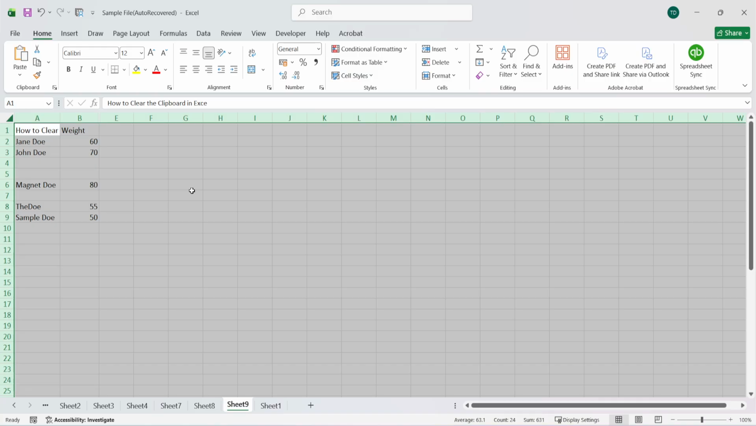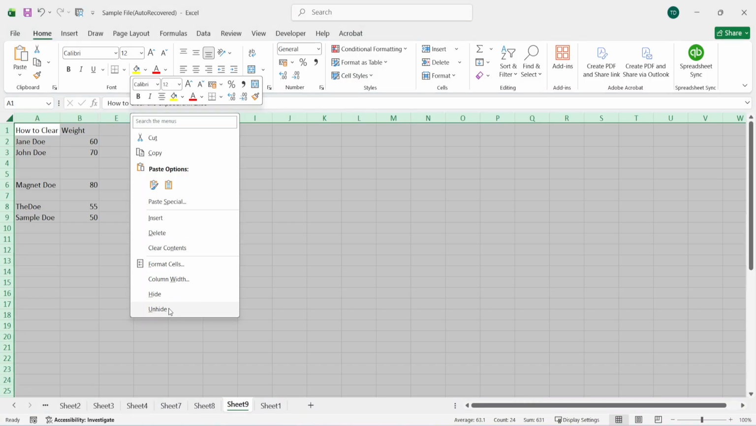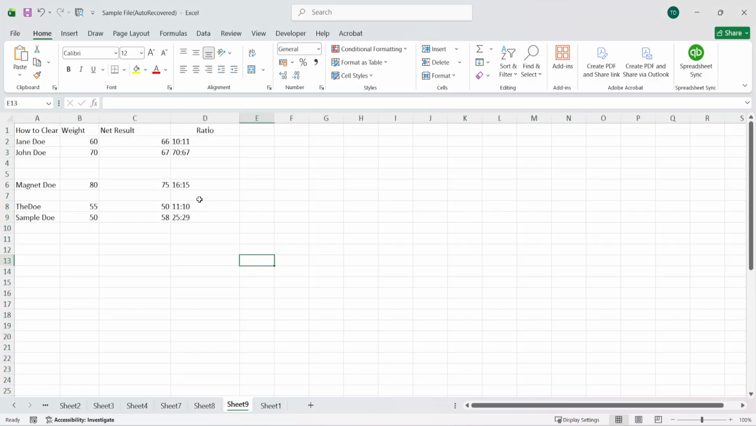Now right-click anywhere on the column headers at the top and choose Unhide. All your missing columns will reappear in alphabetical order. If columns were jumping from B to E, you'll now see C and D. You can do the same thing for rows by right-clicking the row numbers on the left and choosing Unhide.